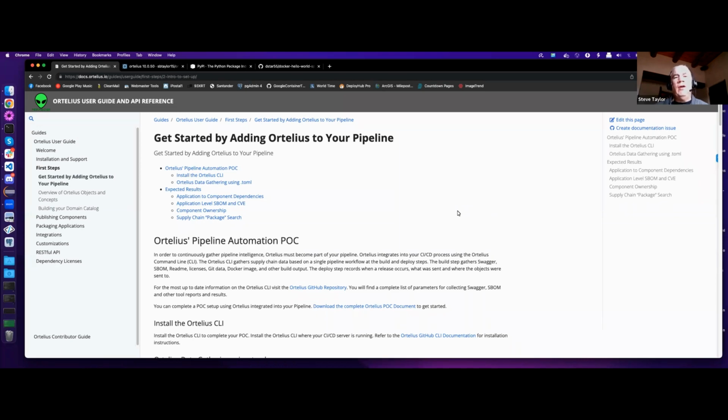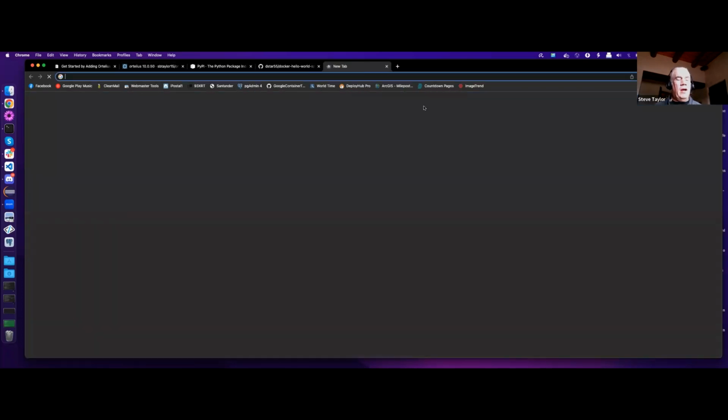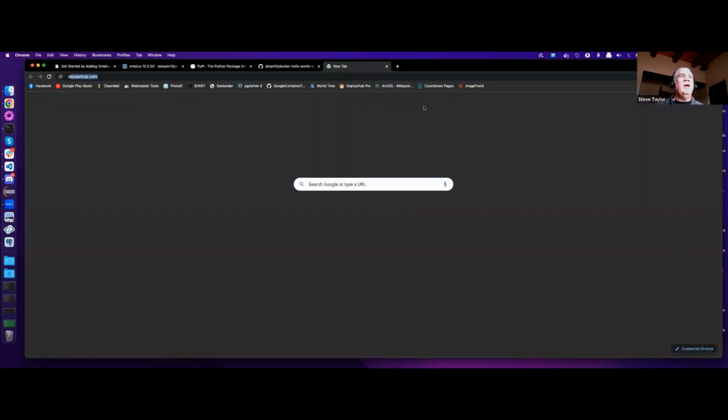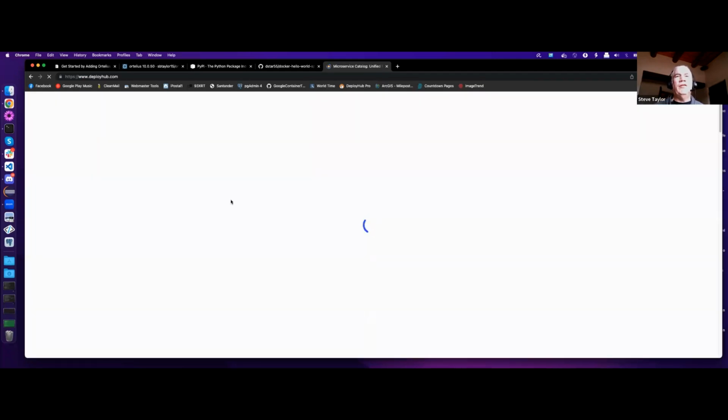So one of the first things we need to do is to have a version of Ortelius either running locally, or we're going to go ahead and use the Deploy Hub team version. So if we're going to run things locally, we can go over to Artifact Hub, just type in Ortelius in the search bar, and we'll be able to get the Helm charts to install locally in the instructions. I'm actually going to go ahead and run everything. I'm going to set up an account with the Deploy Hub team, and I'm going to do it that way so I can just use the SaaS version.